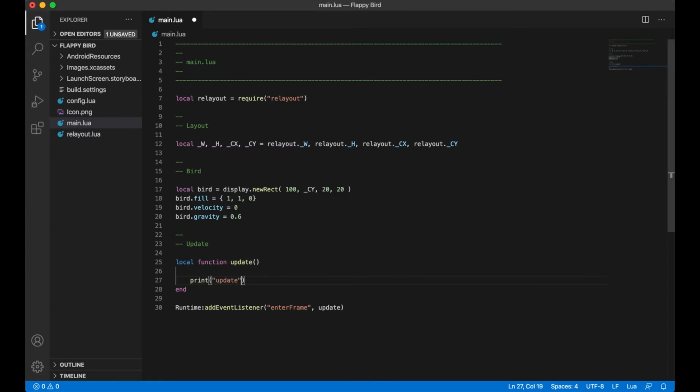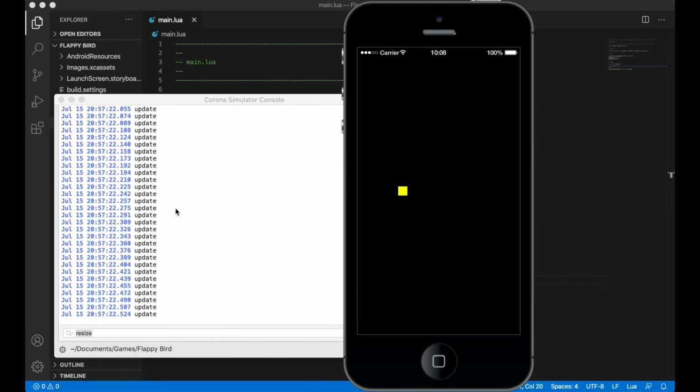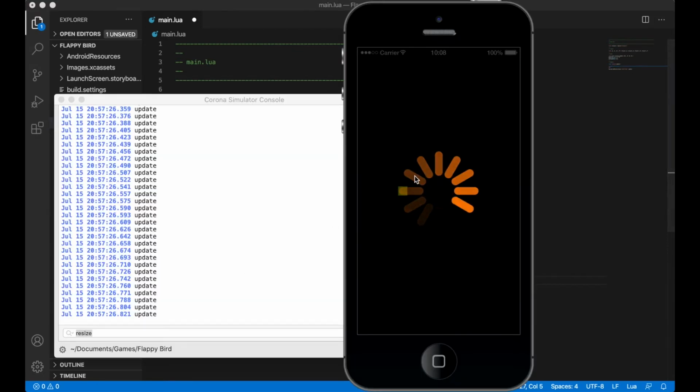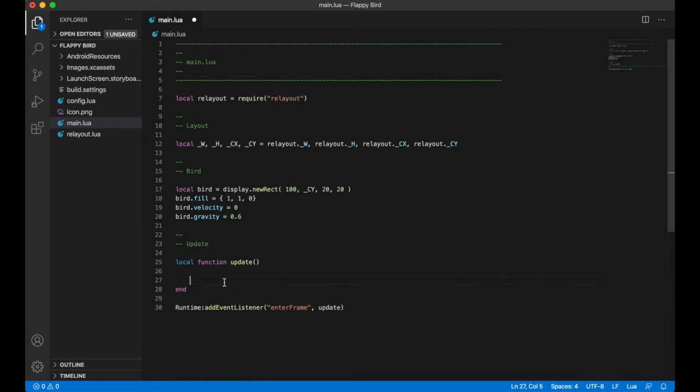You can test it by printing update. And you'll see that this is running. It should be calling 60 times per second. You can just remove this. But still nothing happens to the bird because we need to apply the gravity and the velocity.